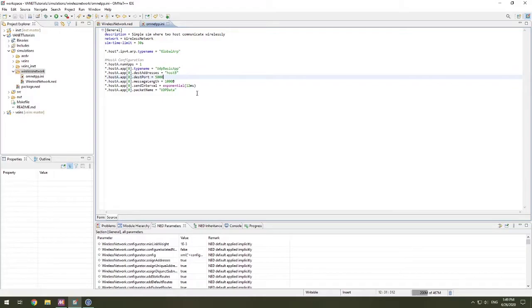Now let's set up host B. We want to set up host B's number of applications, and it's also going to have its local port set to 5000, so that the destination address and the destination port are the same as the local port. And it's going to use our UDP sink. So here's our host B with the number of apps being 1. The app's type is UDP sink, and its local port is 5000.